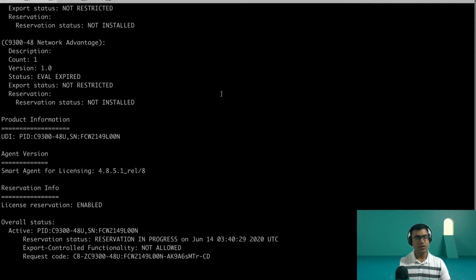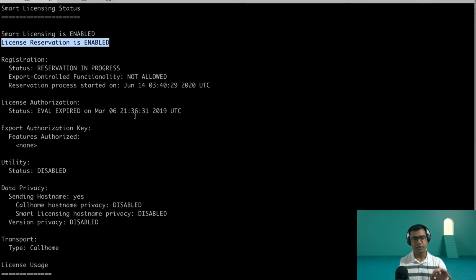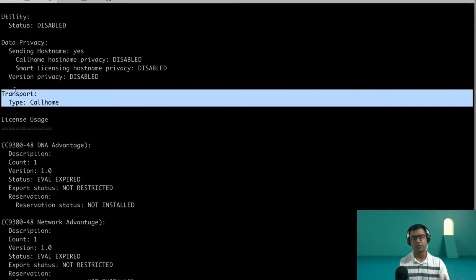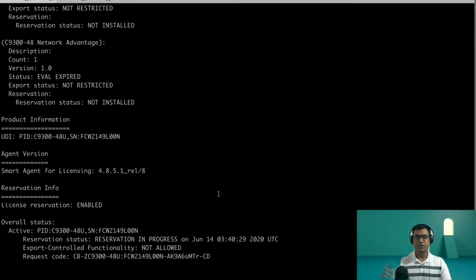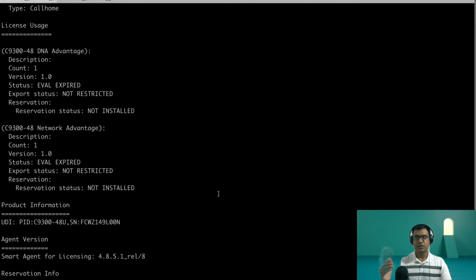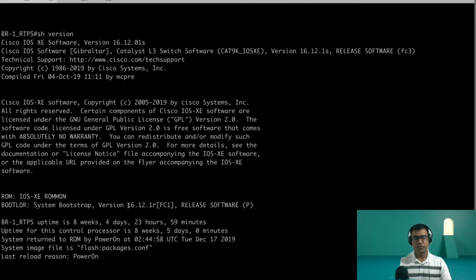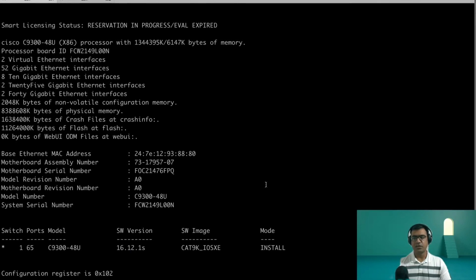Show license all on the device itself. As you can see, a couple of things I want to show. 16.12 smart licensing is enabled. License reservation I enabled by myself; I'm going to disable it later. But the thing you need to know is the transport type was set to call home. That was the way back in the days when you have 16.x releases. 16.12, that's what this device is running right now. Our goal is to go ahead and upgrade it to 17.1 and see what has changed.